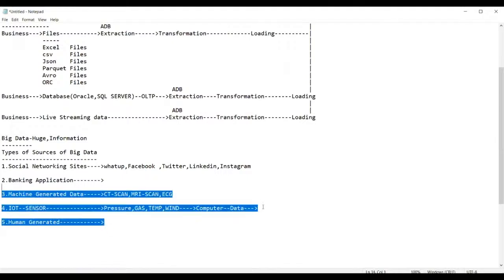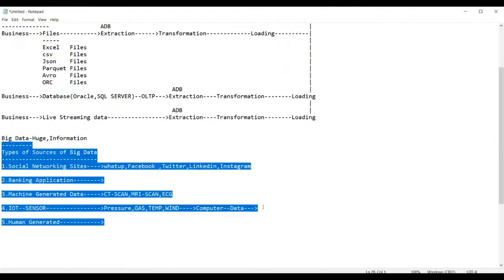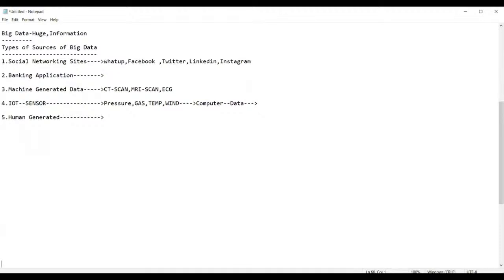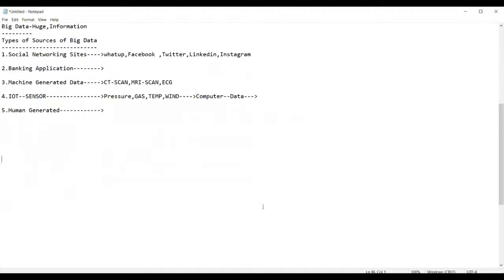But guys, this big data has some categories. That means we can say types of big data. We can have various types of big data. So now I will say types of data. Now, what are the types of big data? Generally, you will have the following types of big data.